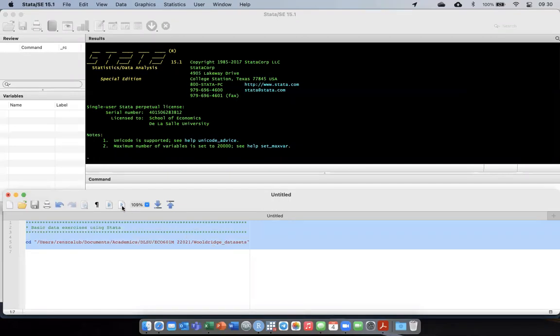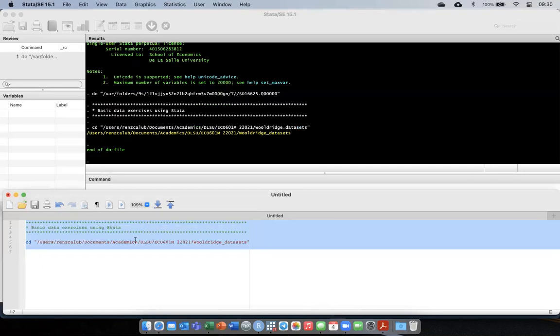Or you can also click this button, execute, right? So you just select the lines of code that you wanted to run, and then you can click execute do. Or as a matter of practice, if you wanted to make it faster, you can just press Command-Shift-D. For Windows users, that would be Control-D, right? So let me press this.